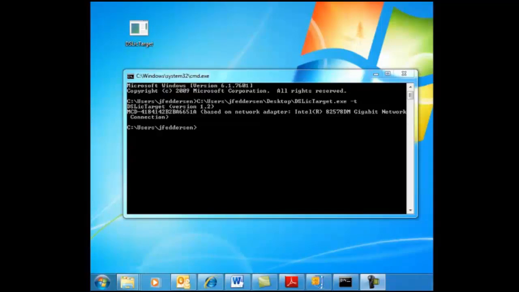One thing I did want to add in closing was that the target ID number that you see is an alphanumeric number. In the case that you run a target ID extraction and you get, instead of numbers and letters, all letters, this is usually evidence that it is a virtual machine. And as I mentioned earlier, virtual machines are not permitted on the DSLS license server.